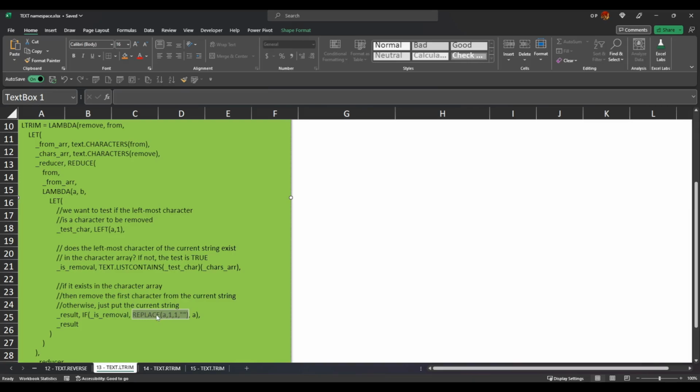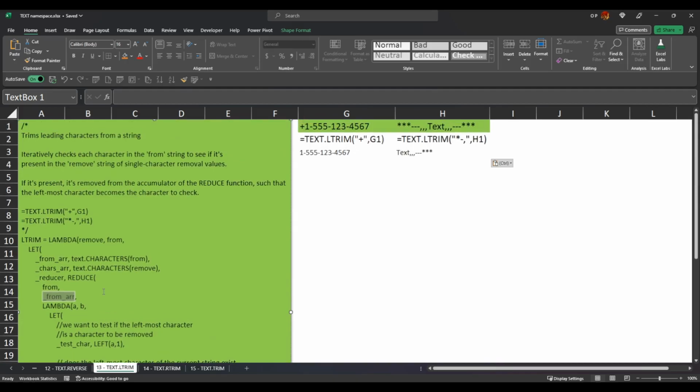That becomes the accumulator for the next iteration, such that when we come around again and we take the leftmost character of the accumulated value, it is the next character in the from string, which is then tested against the characters to remove. And this continues until the leftmost character is out of sync with the from array. Trust me, it works. It's kind of difficult to explain, but the net result is that it stops when it finds a character that is not in the list of characters to remove, and that's why we get this LTRIM effect.